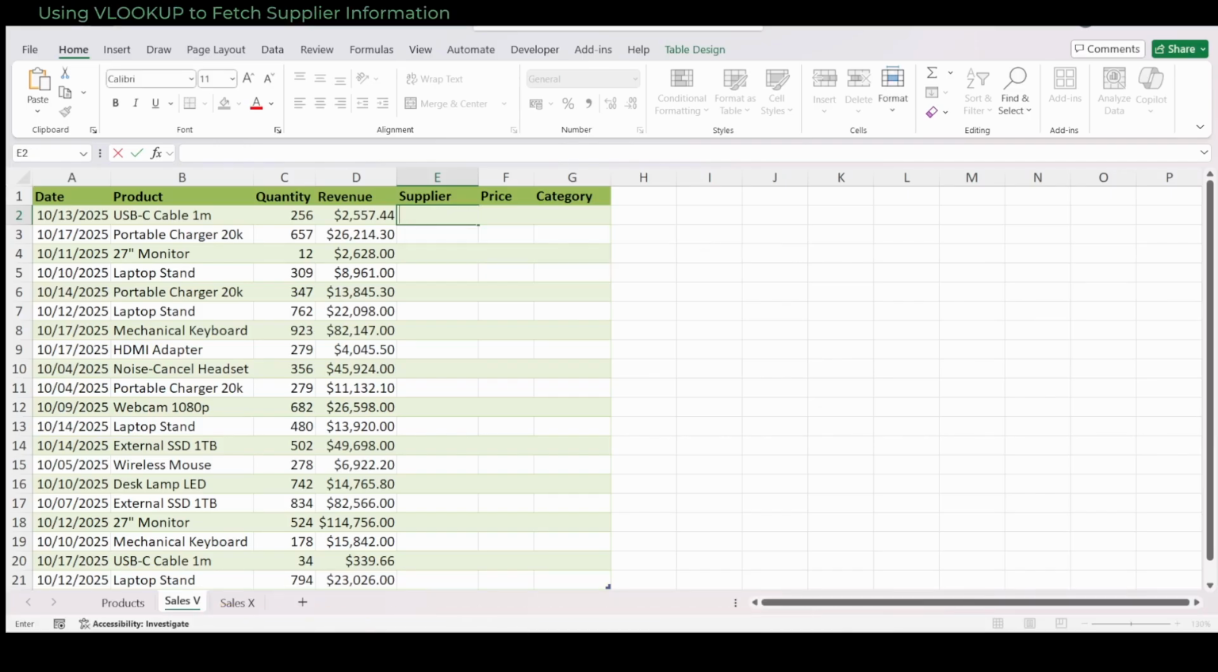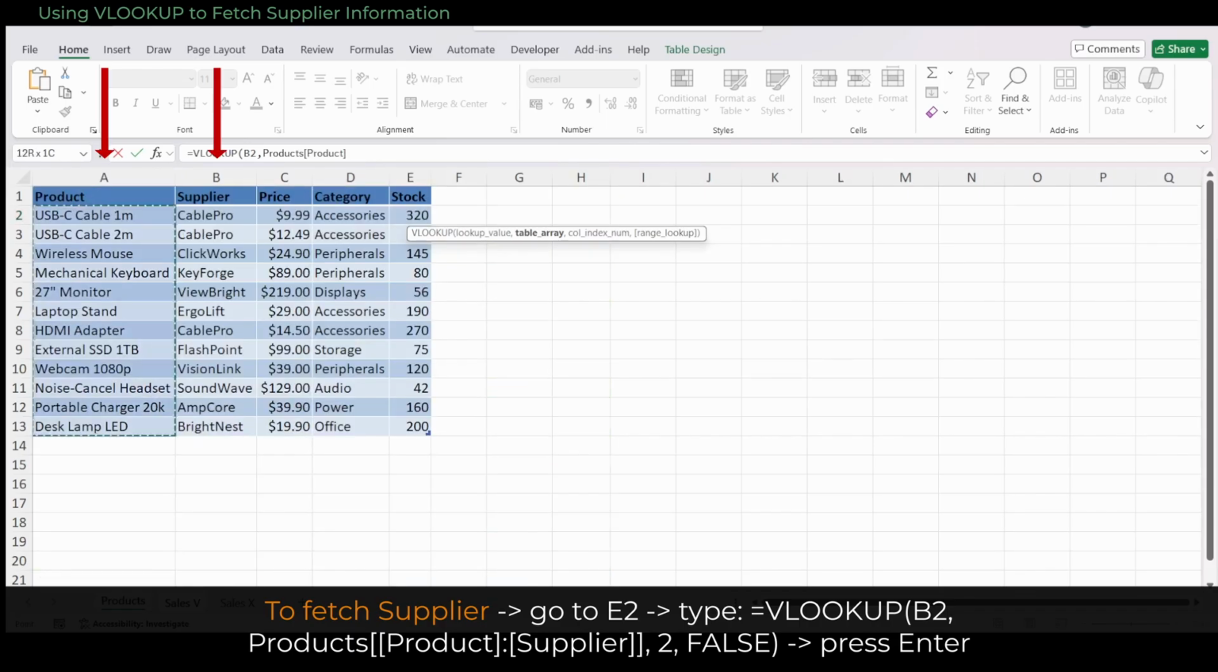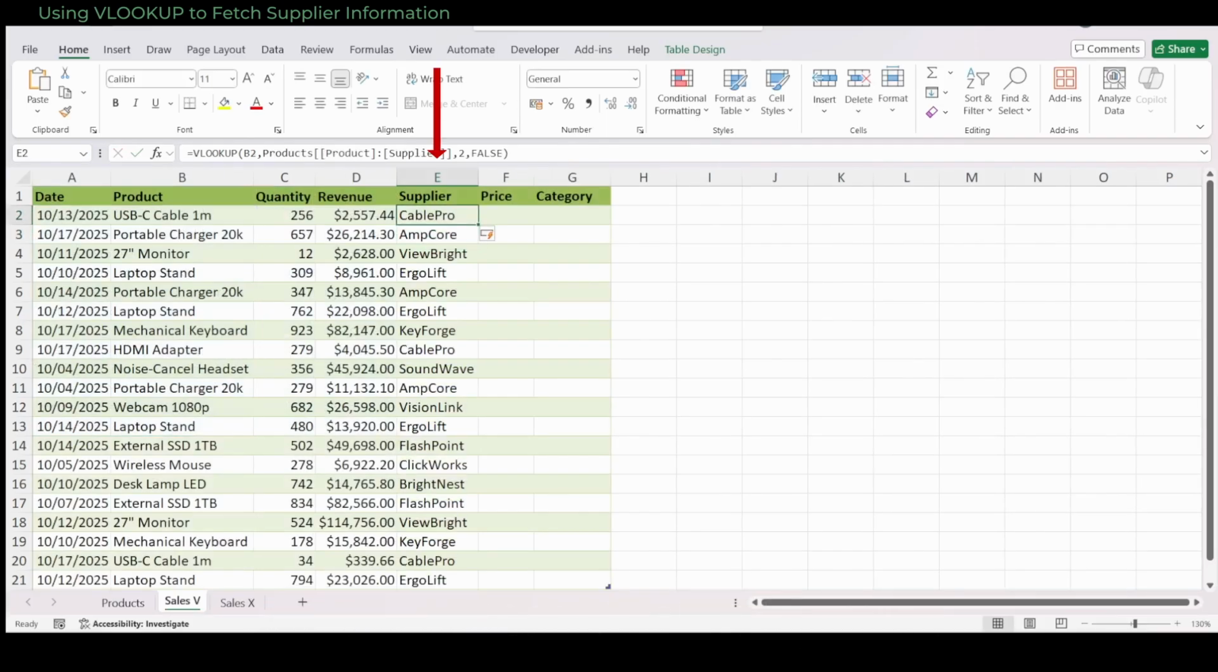To fetch the supplier, I go to E2 and type =VLOOKUP, open parenthesis, B2, comma, and then I simply go to the products sheet and highlight the product and supplier columns instead of typing the range. Then I type comma 2, comma, false, close parenthesis, and press enter. Excel instantly returns the supplier name for each product in the sales table.